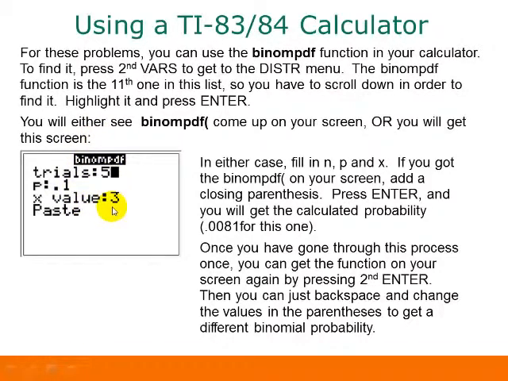So take a minute and try this with your calculator. Put in these 3 values, so 5 for n, 0.1 for p, and 3 for x, and make sure that you get this value, 0.0081. And this one is rounded to 4 decimal places. You'll probably get something that goes out to more decimal places on your actual calculator.